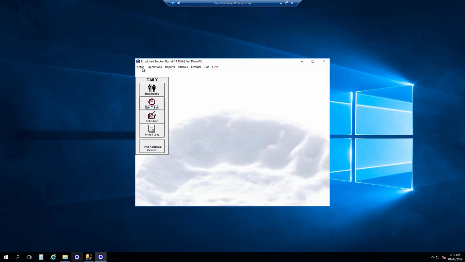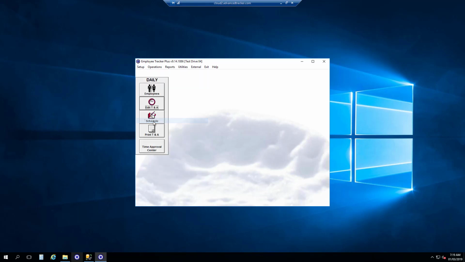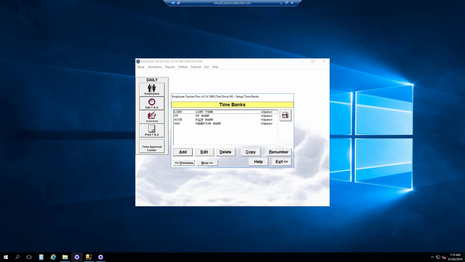Before we go to the time bank run, we'll first have to go into our setup, take a look at our time banks, because the time bank run is going to operate differently depending on the setup of the time bank. We're going to look at two time banks here. We have a sick bank and a vacation bank.